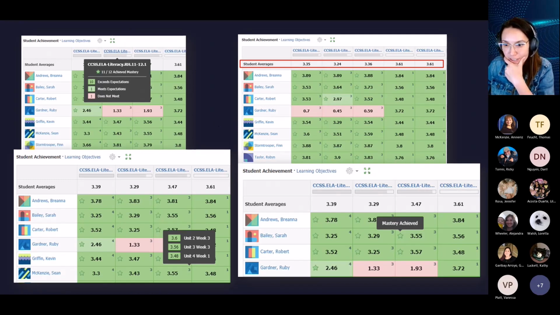Let's say if you select grade level ELA folder by grade level, does that folder pop up when you're selecting standards on a created assessment?